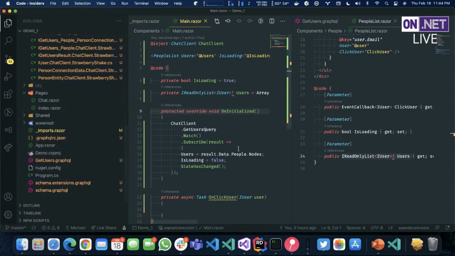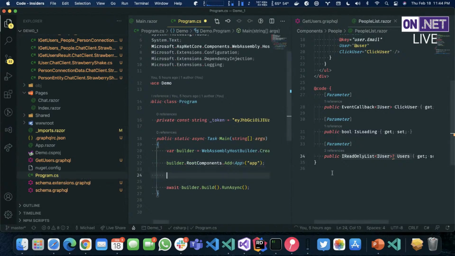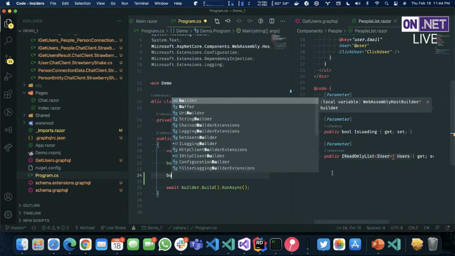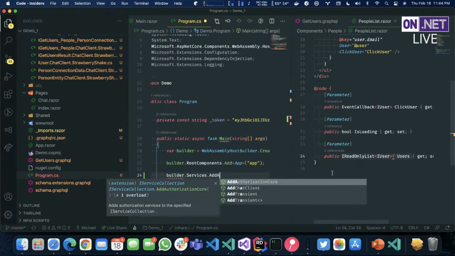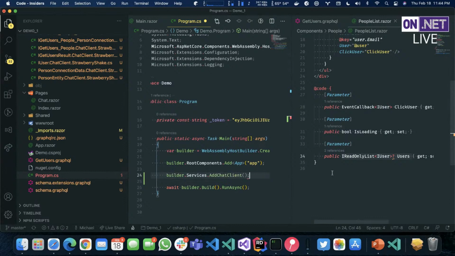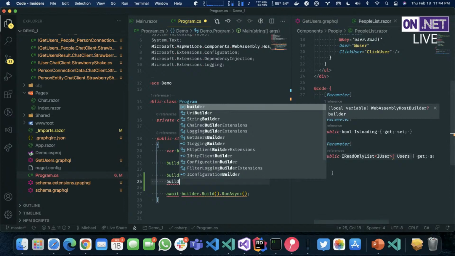So this should already be working. We just have to set up some dependency injection magic in our Program.cs. So essentially in Blazor, you can set up all the services that you need in your Program.cs. So we go in here, go to the builder, say we need the services. We say AddChatClient, and all the dependency injection code is generated for us by our source generator. That's really cool. I like that. So it integrates neatly with all the other services.